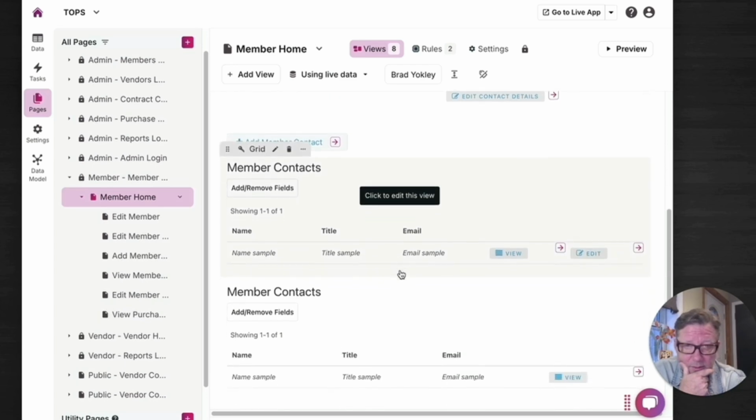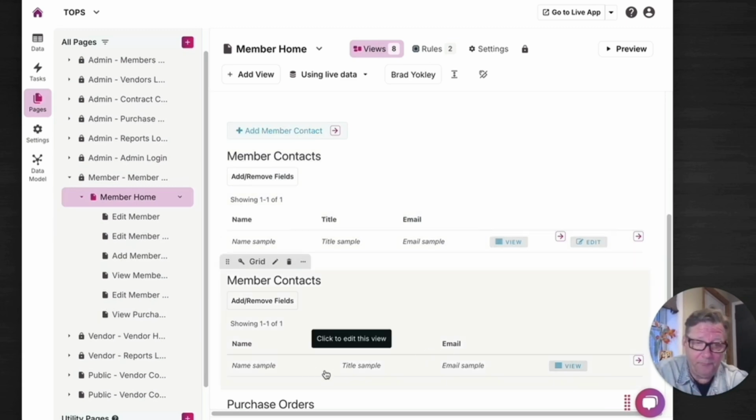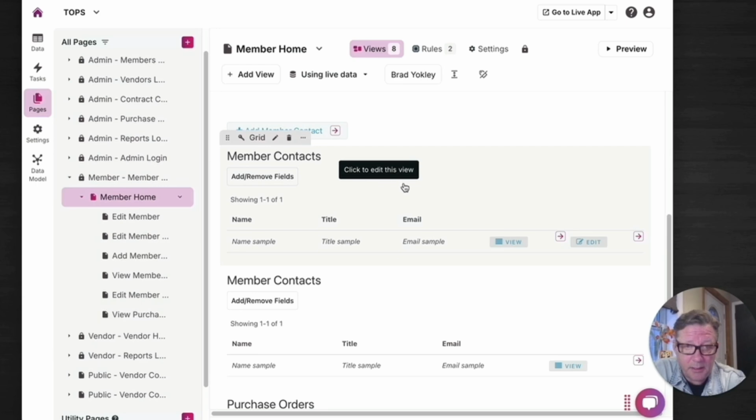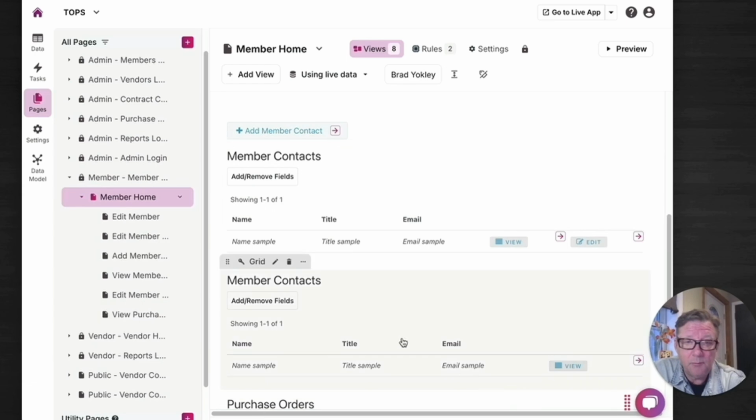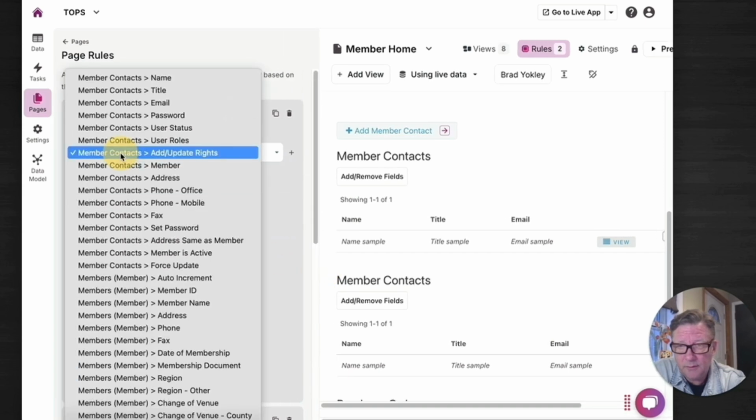And notice this. We've got two tables. Member contact, member contact. Same content. The detail view has an edit button. The second one, view, doesn't have an edit button. So on the back end, there are two tables that are similar except for this ability to edit. But on the live app, based on user roles or page rules, we have this field, ability to add update.